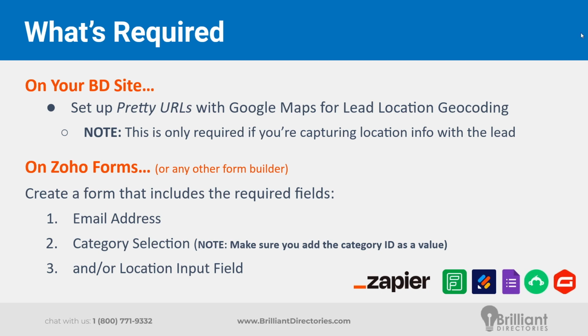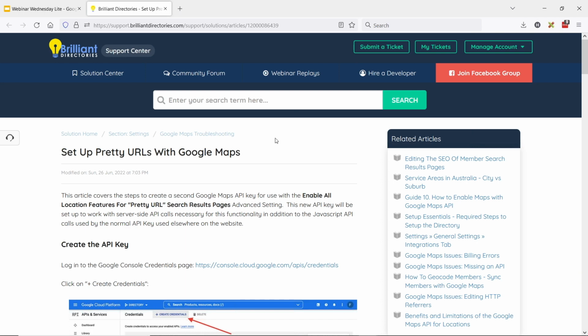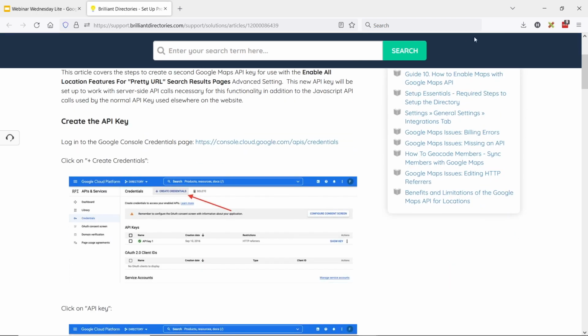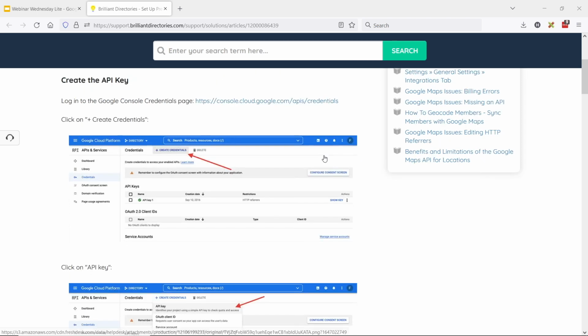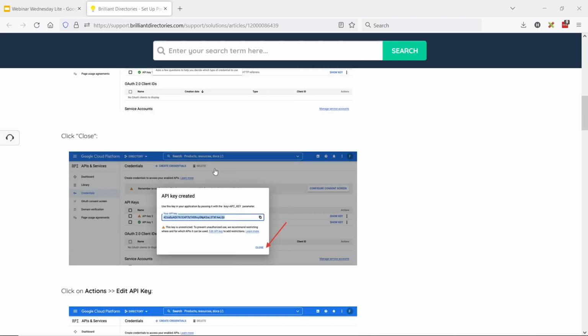So I'll go ahead and share the link to that here in the chat. Yeah, so here it is. So it'll walk you through every step. It's pretty simple. It should only take maybe 1 or 2 minutes. And again, this is only required if you're asking for that location info from the submitters. Yeah, David and I did this in this demo, and it took us less than 2 minutes just following these steps here.